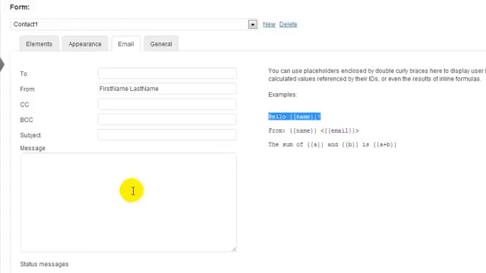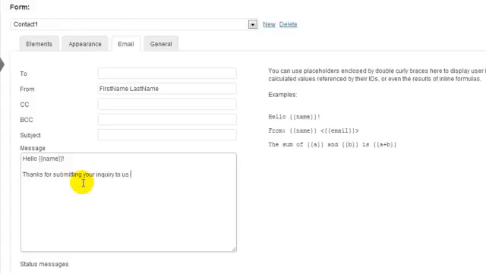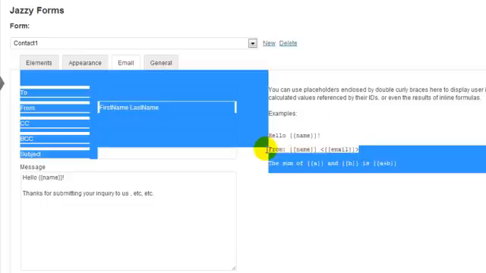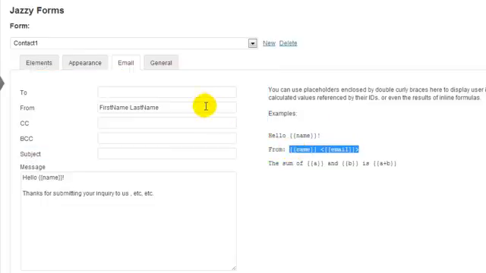And you can customize the message and you can say, hello, name. Thanks for submitting your inquiry to us, etc., etc. And I'm going to show you a conversion tactic and strategy in the next video, which you can apply to the specific area here. But this is just to show you that you can customize everything. Like the from can actually include just name and email, and so forth.